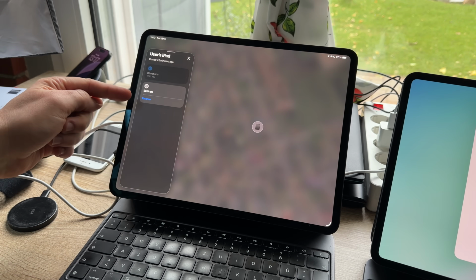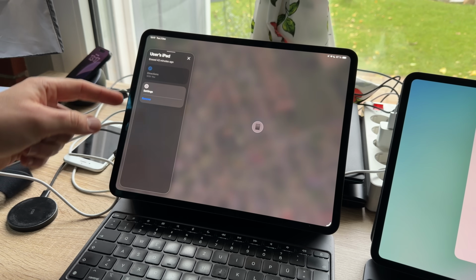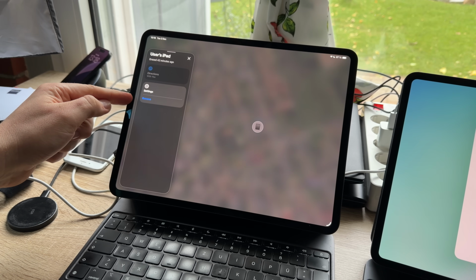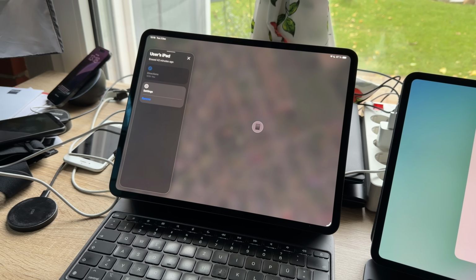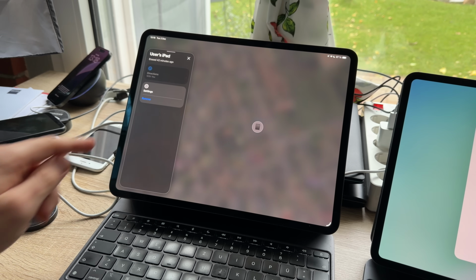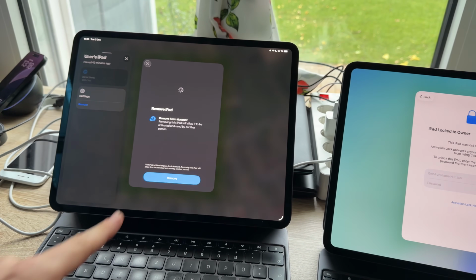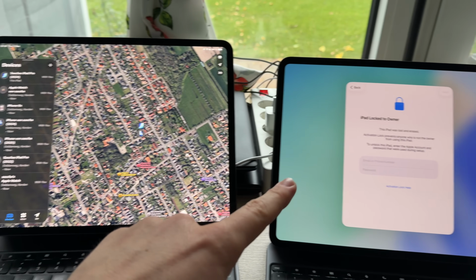And then you can see the iPad is not near you, for example, because it's with the new owner. Then you can see in the settings the option to remove it from iCloud, remove it from the Find My network. So remove. Then you can see, remove from the account. Removing this iPad will allow it to be activated and used by another person. Yeah, this is what we need. So remove. Of course, we will start removing it. Yeah, it is now removed.